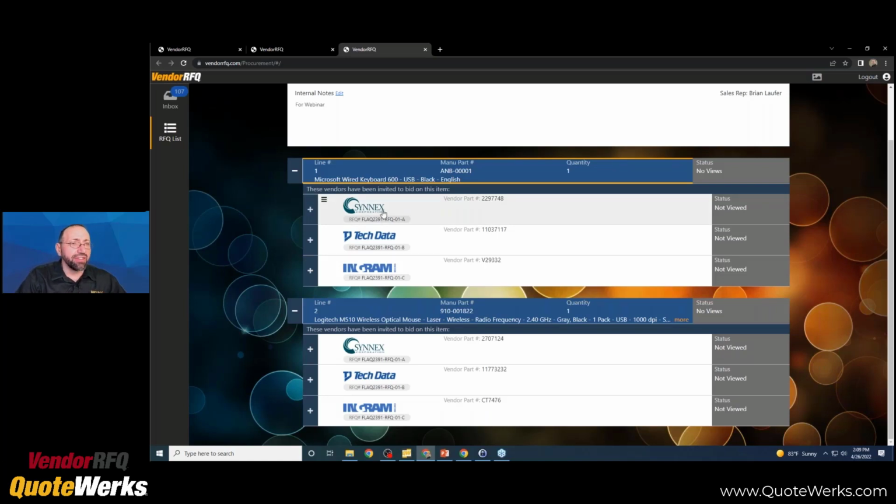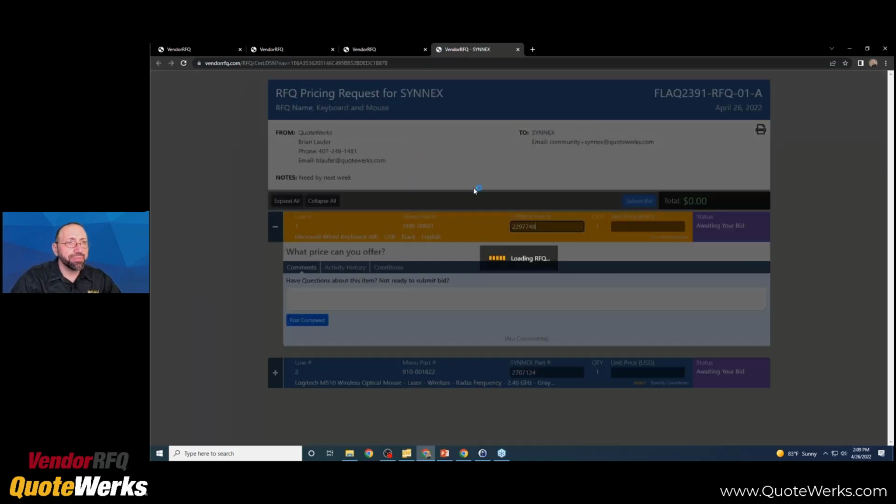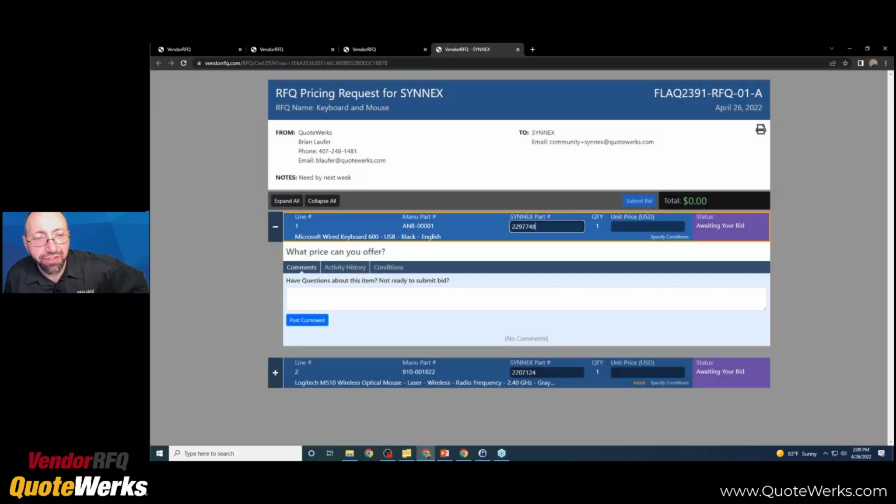And to do that, basically, we actually ended up sending emails to those vendors, but we're going to skip a step, and I'm going to go ahead and impersonate Synnex here real quick. And this is what your vendors would see. This is what, if the vendor had clicked on a link that they were sent in an email, they'd have the ability to maybe update their part numbers or enter in the price, or they can ask questions as well.